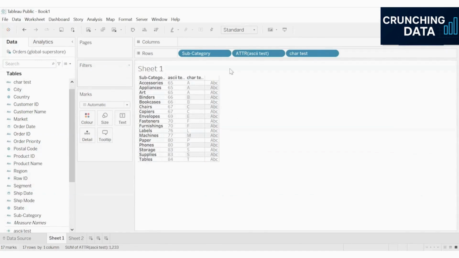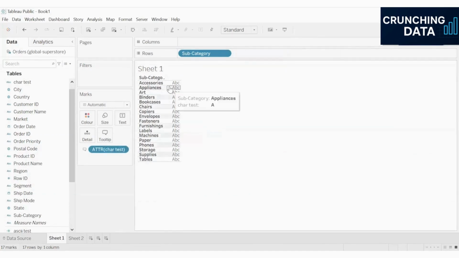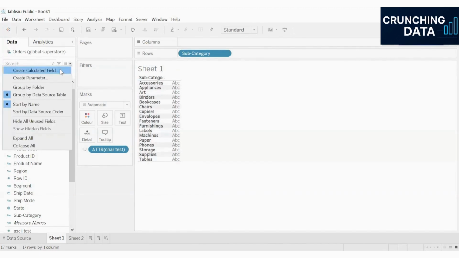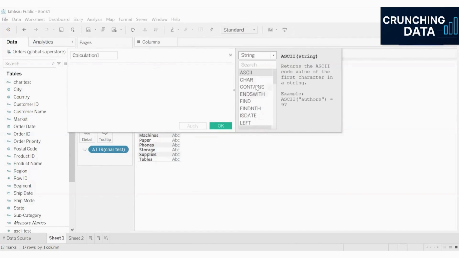The next one is the contains. So let me remove these two and let's try to find out if these particular elements contain some substring or not. So let's say I want to find out whether this element, since you can see that appliances contains p 2 times. So let's try to find out if this particular string contains p 2 times or not, and what is the result that we are getting just ahead of other substrings. So for that, I go in this create calculated field, I'll go in string, and here I choose contains. This time I'm going to name it contains test. You can give any kind of name, that is not an issue.